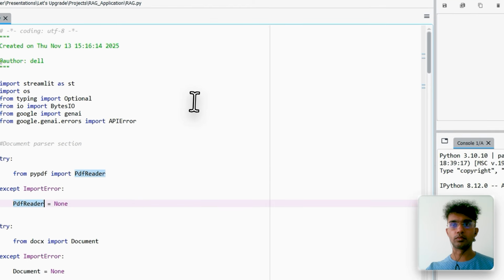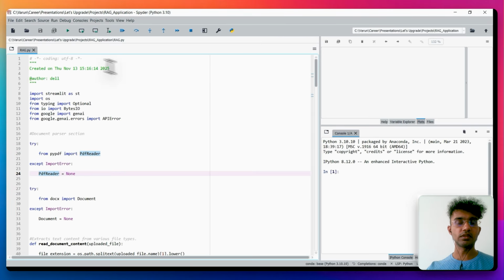Right, so there you go. Now you're good to go. So just save this code, and now let's go to the next section to run the tool.